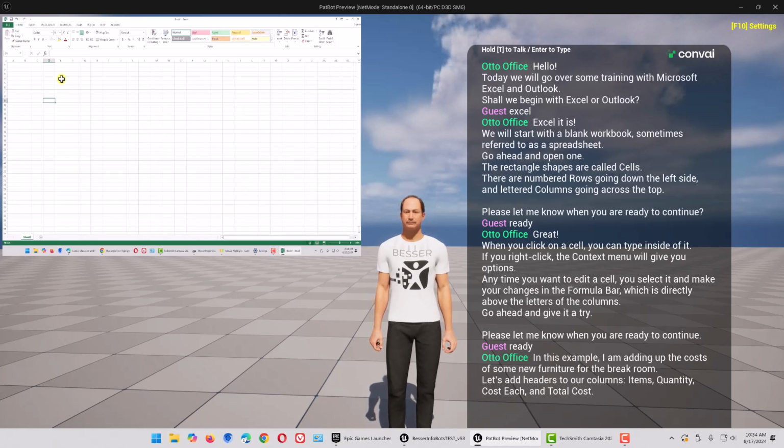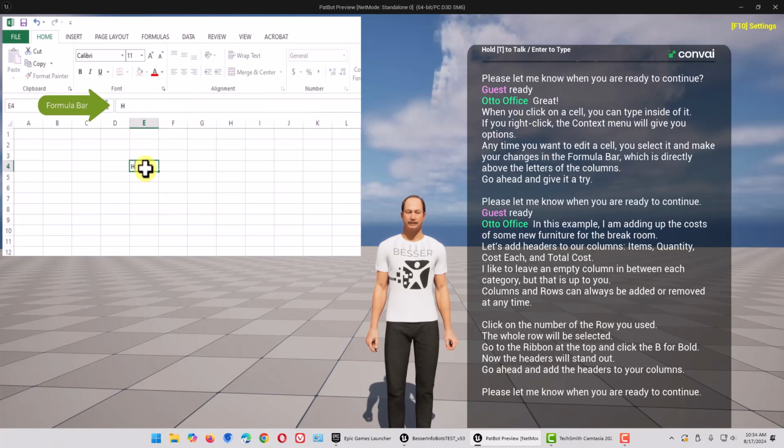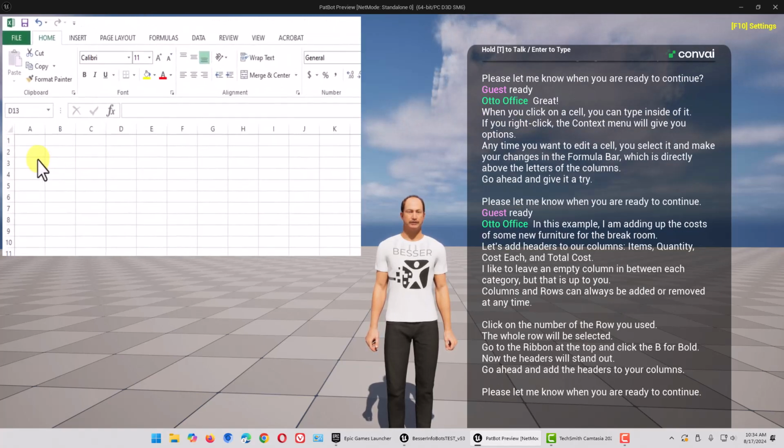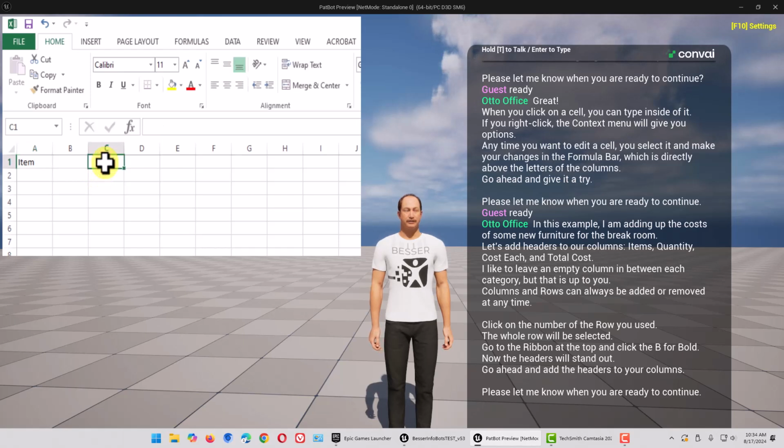In this example, I am adding up the costs of some new furniture for the break room. Let's add headers to our columns: items, quantity, cost each, and total cost. I like to leave an empty column in between each category, but that is up to you. Columns and rows can always be added or removed at any time.